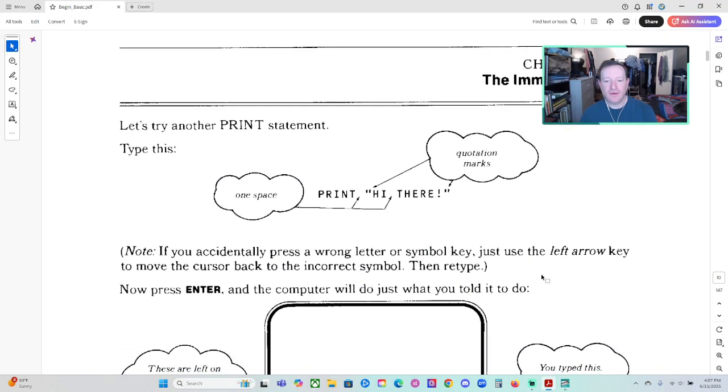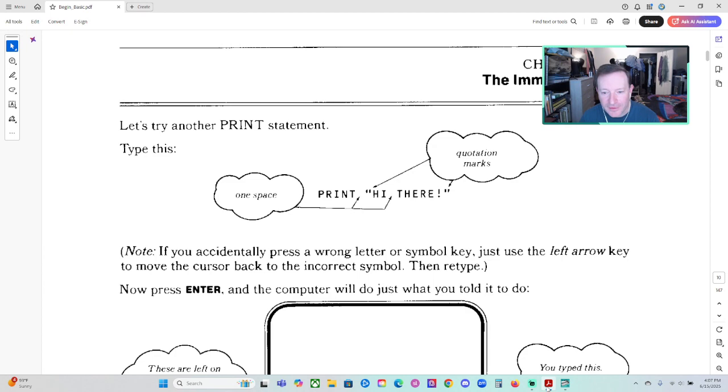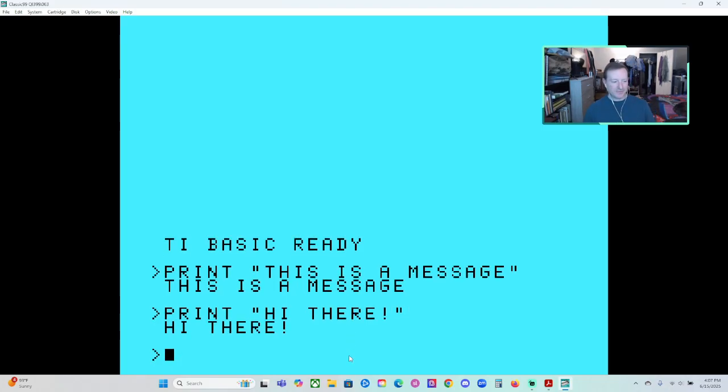Okay. Let's try another print statement. Type this. Print, hi there, with an exclamation point and quotation marks. Let's try it. Let's see, do they want a comma in there? No comma. Print, hi there. And there we go. Hi there. Proof of concept.